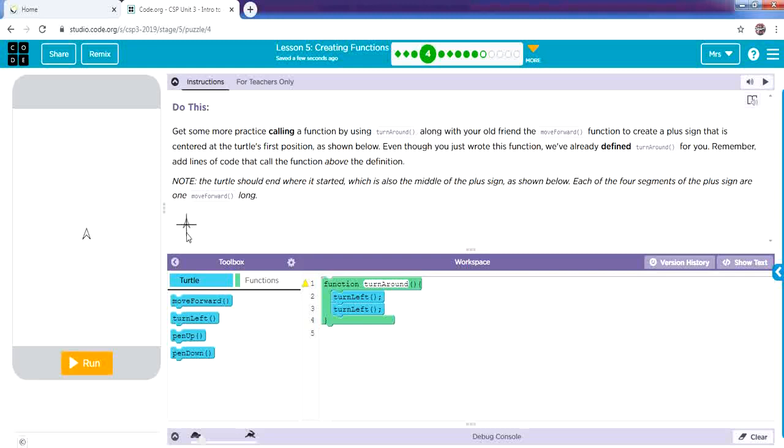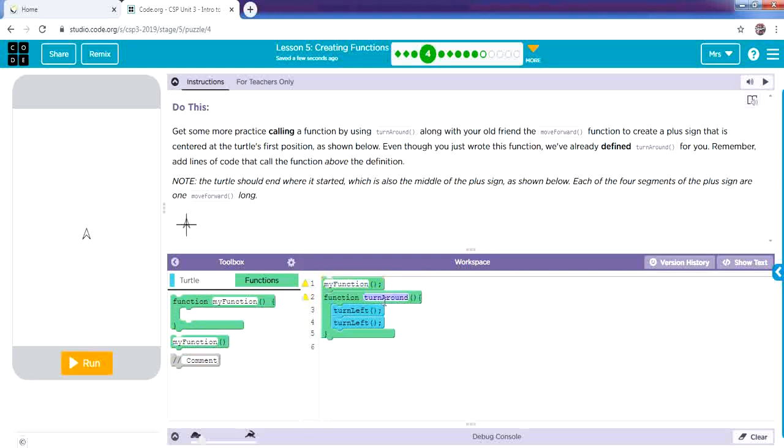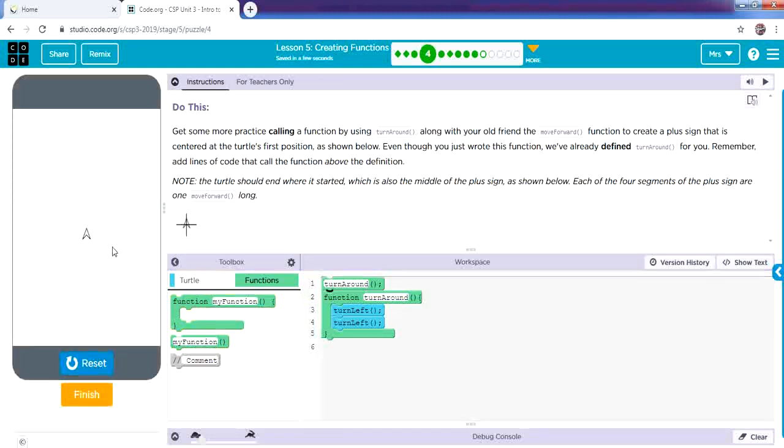What we're going to do is calling the turn around function first. Okay, here, and click run, so it will turn around, and then draw a line.